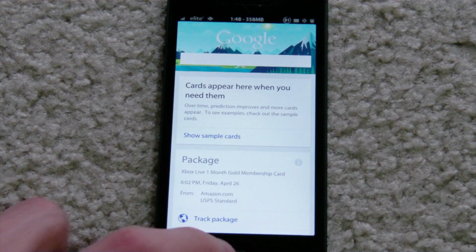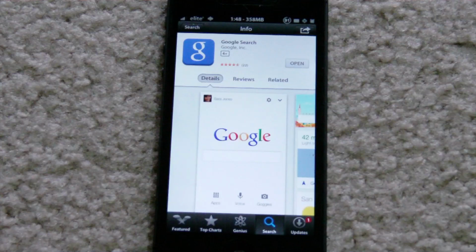So like I said, you can go ahead and just head over to the App Store, and it's right in there. You just have to go ahead and install Google Search for free.